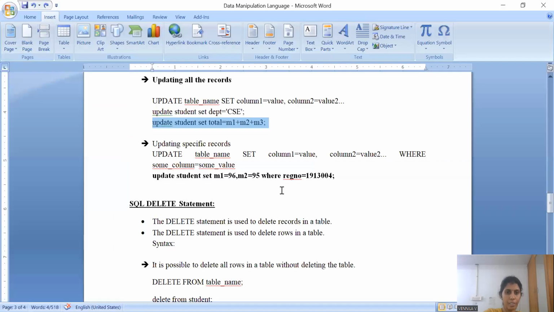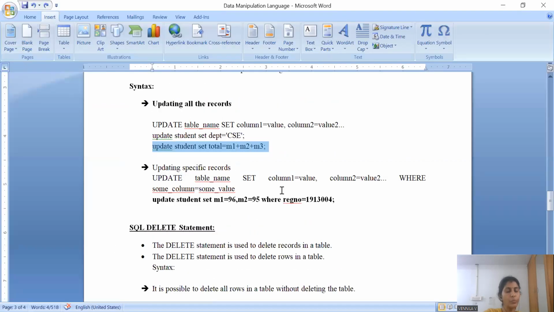The second variation of the update command is with where. This is used to update specific values of specific rows, specific records. For this, the syntax is: update table name, set column name, a comma separated list of column equal to values, where the selection criteria for updation.